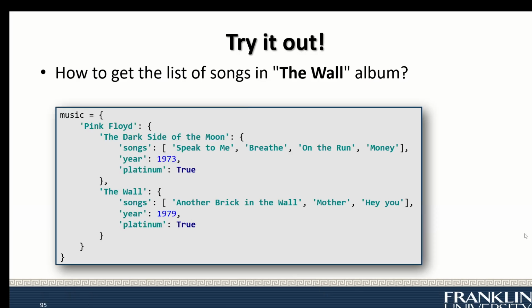Alright, how do you get the list of the songs in The Wall album? So in this music dictionary, I have Pink Floyd, and Pink Floyd has two albums, The Dark Side of the Moon and The Wall. So how do I get all the songs in The Wall album? I want to get all these songs here. How do I get that?